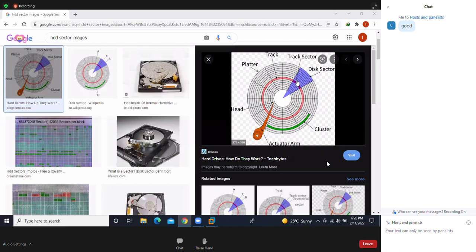For example, I need to create a 2 GB partition. Assume this is the first sector. From here to here, we will have the 2 GB. That means this is the starting sector number and this is the end sector number. In between, we will have the 2 GB. I hope you got it. So depending upon sectors, we are going to make the partitions in our hard disk.